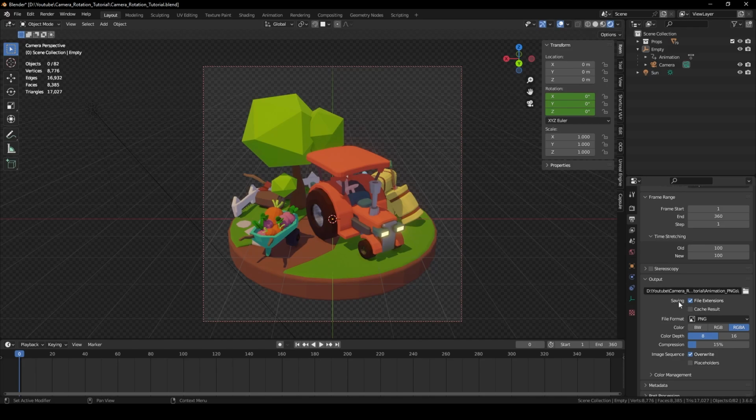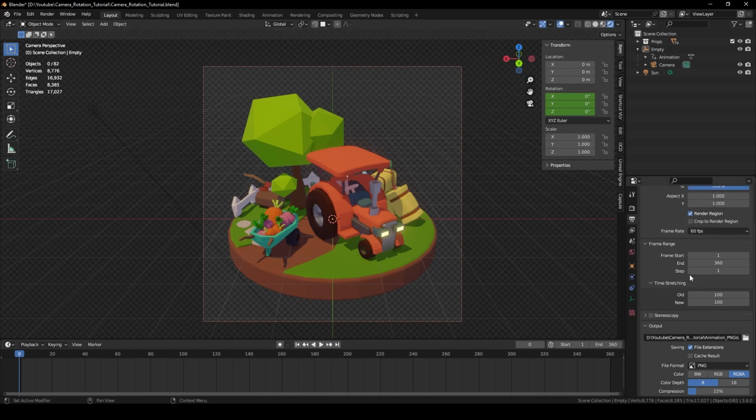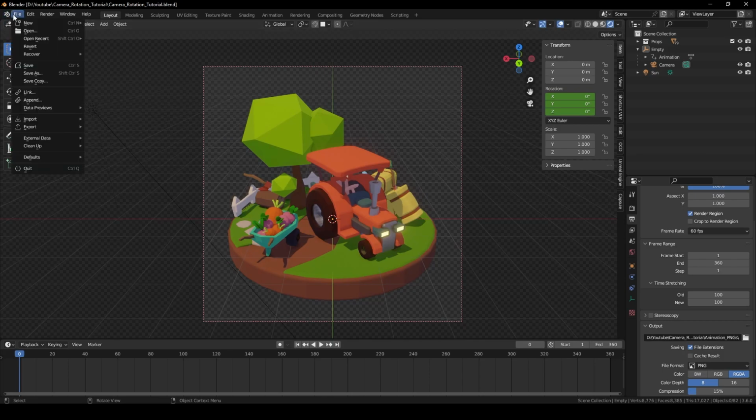Now, having set up the output location and the start and end frame, as well as our FPS, you can go to render and render animation. Now that your rendering has finished, we're going back into Blender in the video editing mode to use these images and export them as a video. So back in Blender, go to File, New, and select Video Editing.